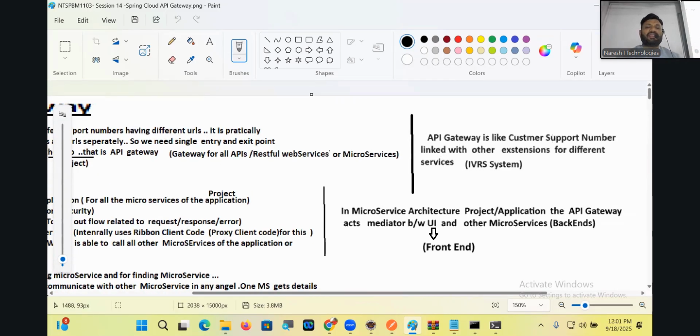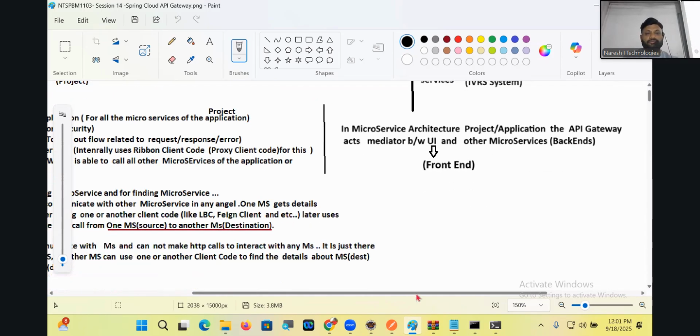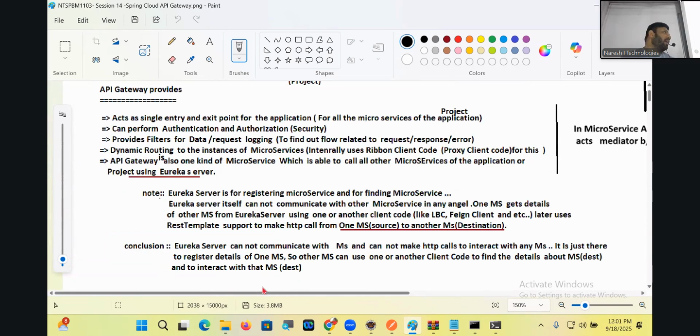API gateway is like a customer support number linked with other extensions for different services, like an IVRS system. In a microservice architecture or project, the API gateway acts as what? A mediator between the UI and other microservices, nothing but the backends. That's good.